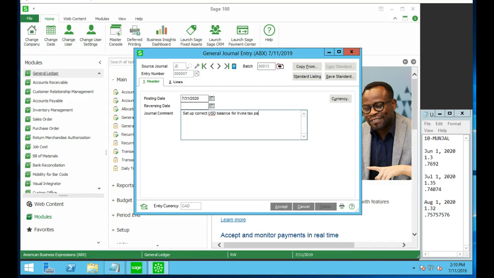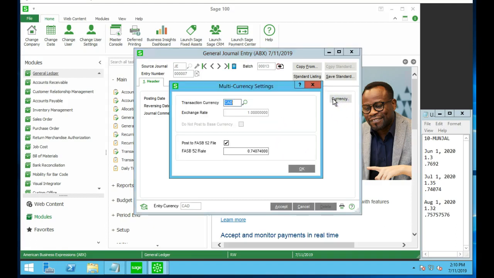Click on the currency button. So this time the value of the GL account in Canadian dollars is correct, but the FASB 52 value is incorrect. This type of situation often happens when you set up the multi-currency enhancement for the first time, and you need to establish the correct starting position. So we'll change the transaction currency to be USD, but this time, because we actually don't want to change the Canadian value of the account, we're going to select the option for Do Not Post in Base Currency.